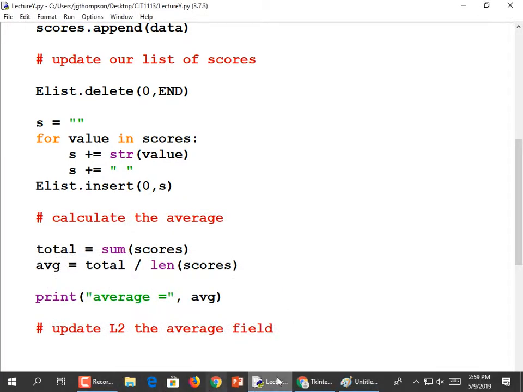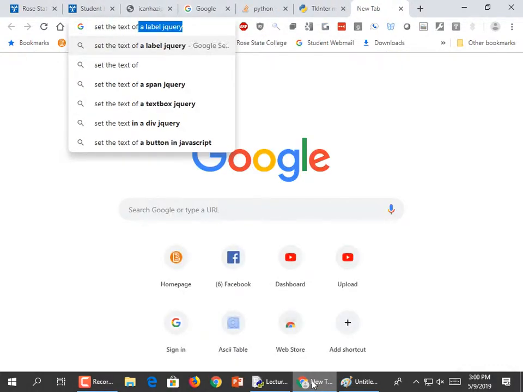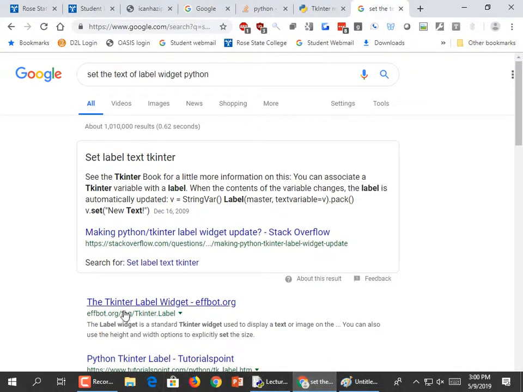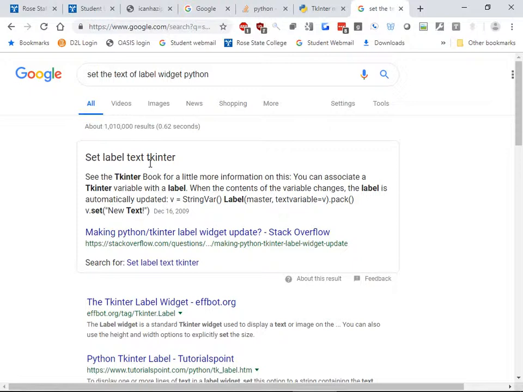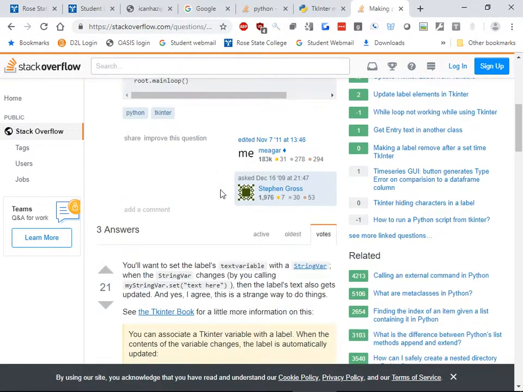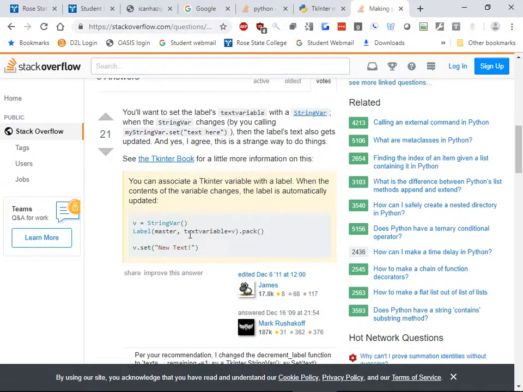And to make sure I get it right so I don't have to have y'all type it in 2 times, set the text of label widget Python. I hope it's easier than what I'm first seeing here. Okay, you can call dot set. No, that's not how.